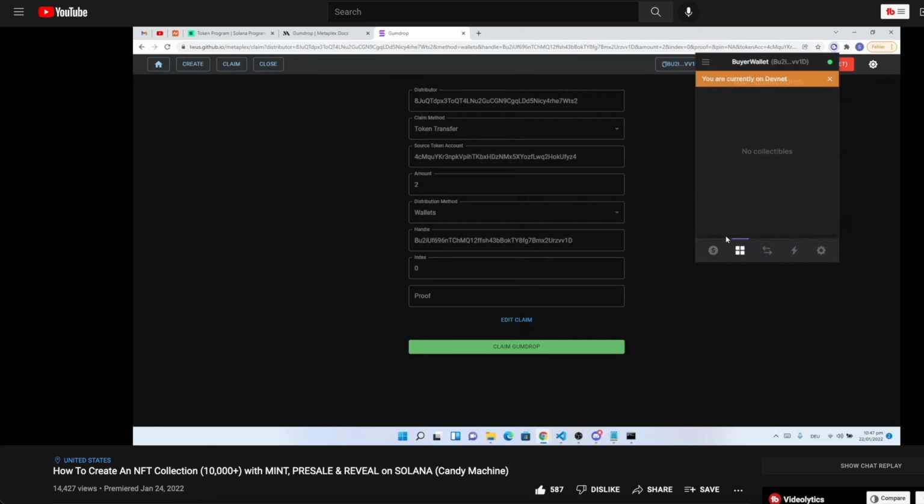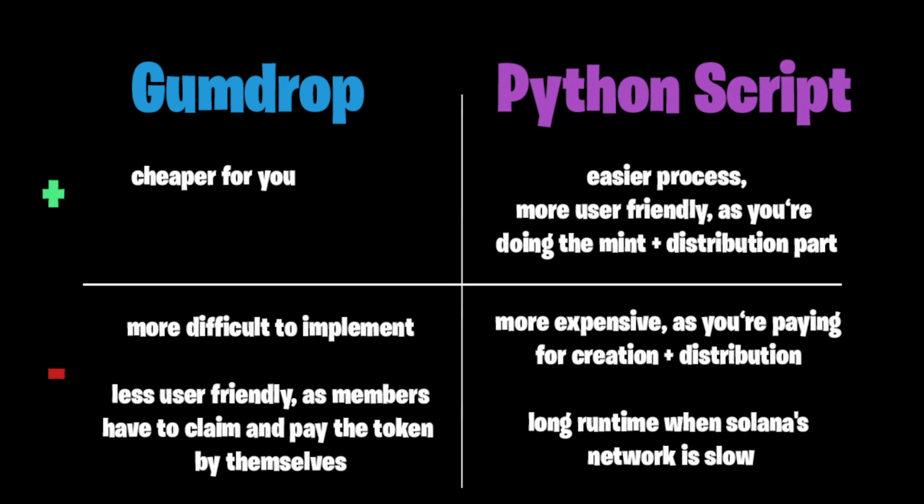In this one we create the token, mint the number we need and distribute it to the whitelisted wallets ourselves. The whole thing is much more user friendly because your member only has to share the public key of his wallet. But be warned, you pay for the creation and distribution of the token. And now OneStone will show you how it works.